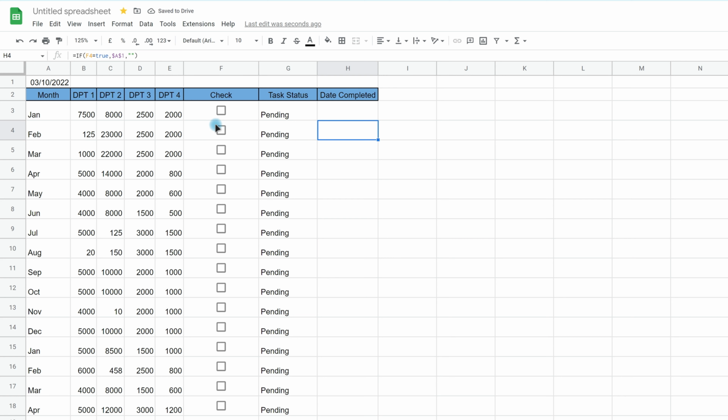So with me here, I have a spreadsheet. Just observe what happens when I check the box. What happens here is when I check the box, the status of the task will change to done, and then the date when the task was completed will autofill in this column. So let's see how we can achieve that.